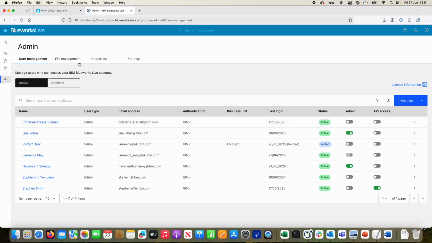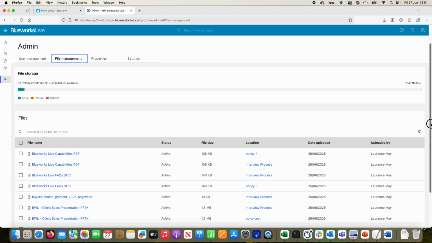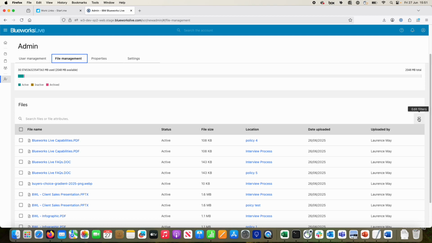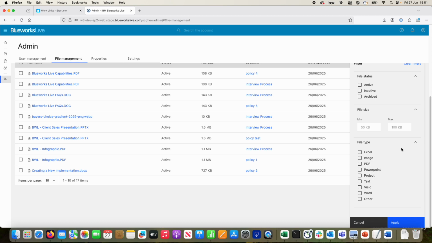Now moving on to file management, again, all the features are the same, but it's in a much broader, cleaner kind of view. We've also added the filter capability across here from a file perspective. So now I can look at file status.